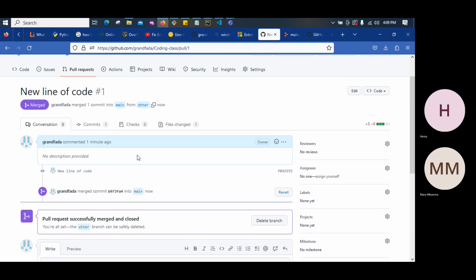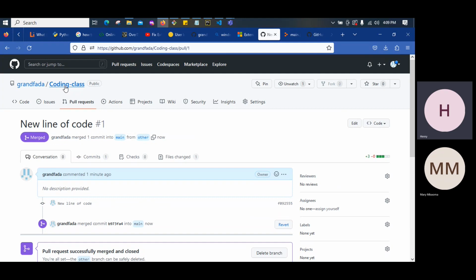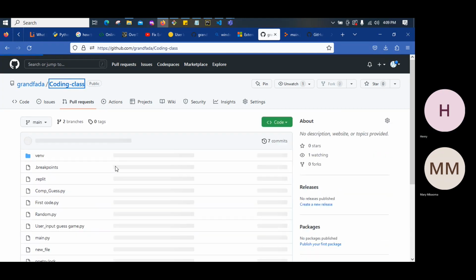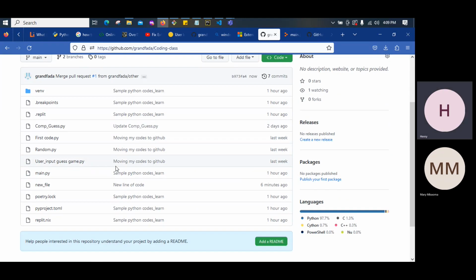Yeah, so go back to code. Yeah, new file. Okay. Yeah.